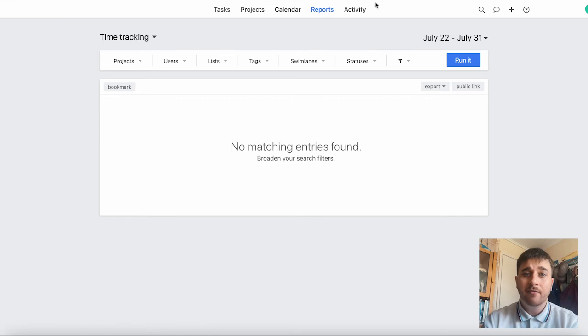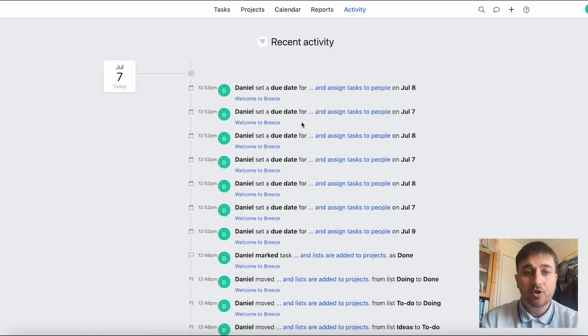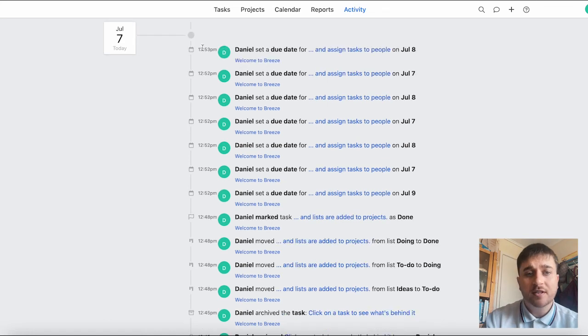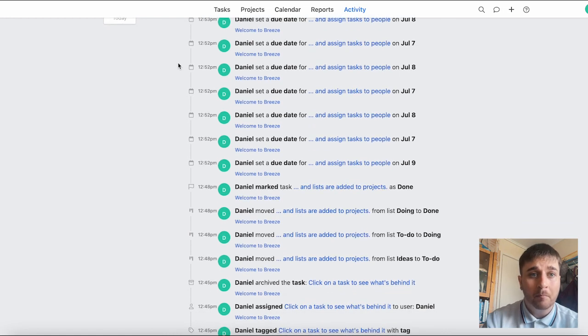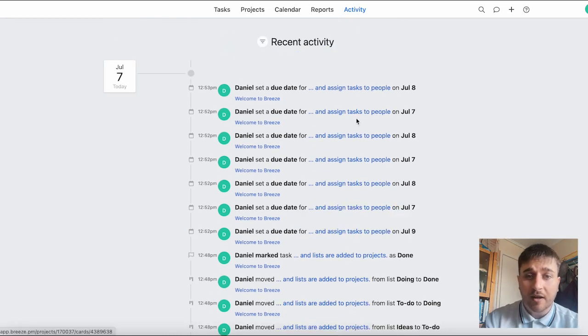The last page we have is the activity page. This shows you all the activity and for all the team members as well. It's got it set out minute by minute, so you can actually see the activity for everyone. You can also open the tasks just by clicking on the links there. That's pretty much everything. What do I think of Breeze?